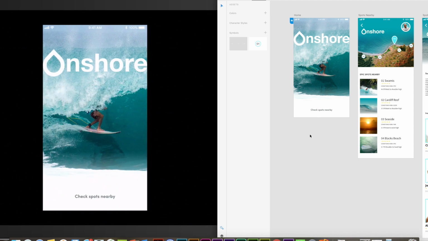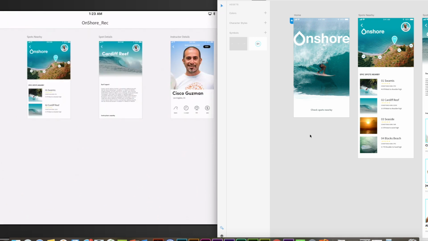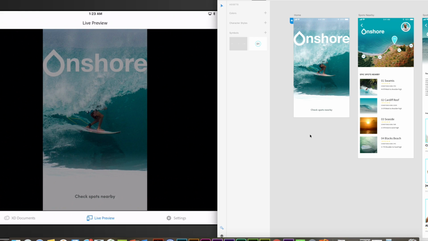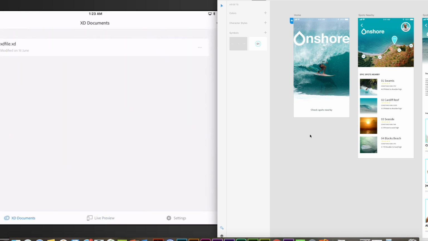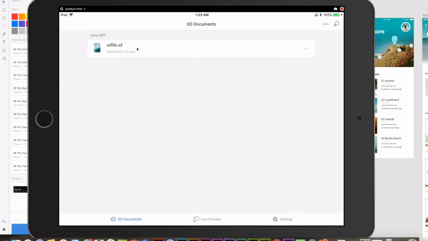And the other thing that you can do here is, if you're on Windows platform, for example, if I just press here, you can say browse artboards, and you can also open up files that are on the Creative Cloud. So if I just come back here, you notice that if I click on XD documents, if you're on Windows, you can upload your XD file to the Creative Cloud, and then you can open up that document, that XD file, on your phone, Android or iOS, without having to connect it via USB.